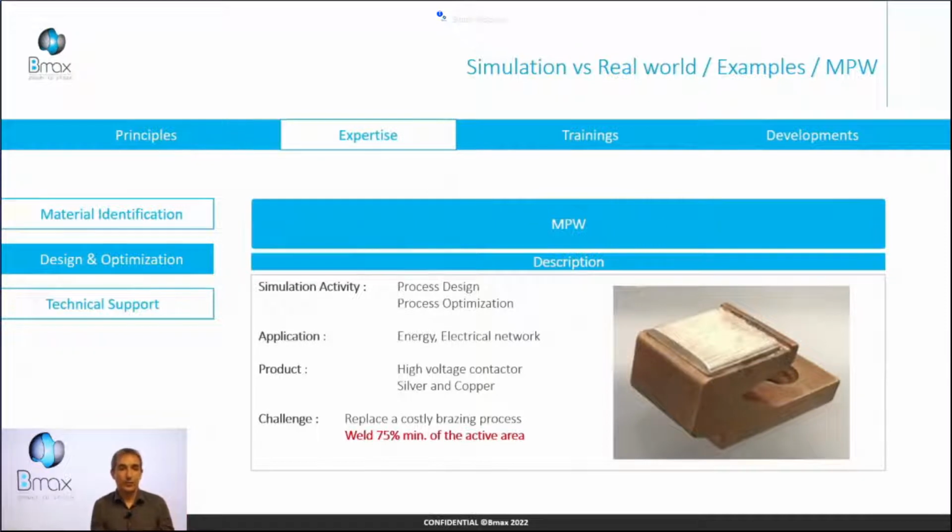The last process is magnetic pulse welding. The product here is a high voltage contactor with a silver patch on a copper component. It's for an electrical network. As usual, we use simulation to design and optimize the MPW process. And there is a requirement from the customer: to perform a welding on an area up to 75%.